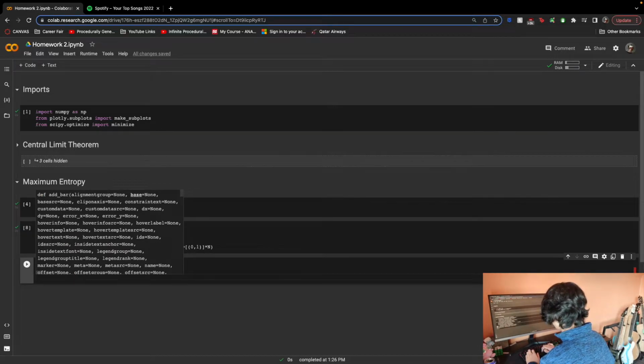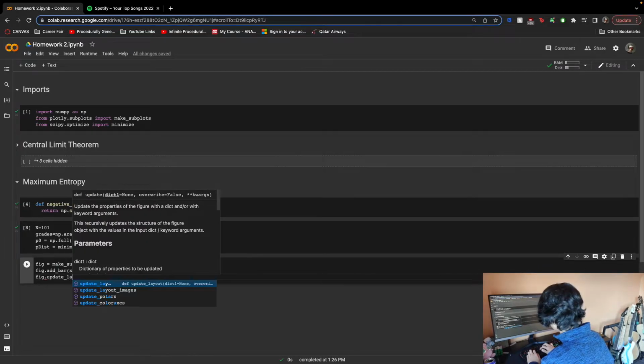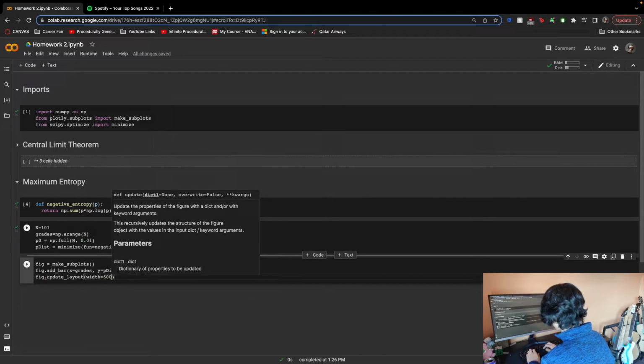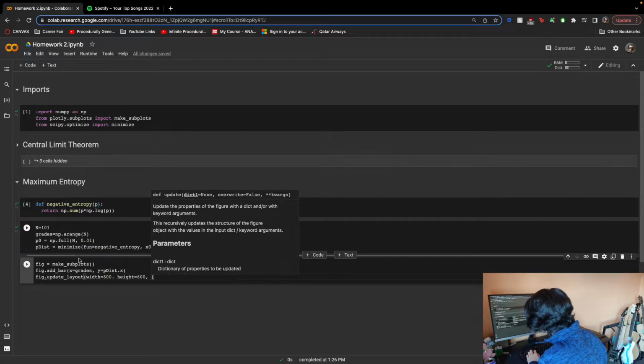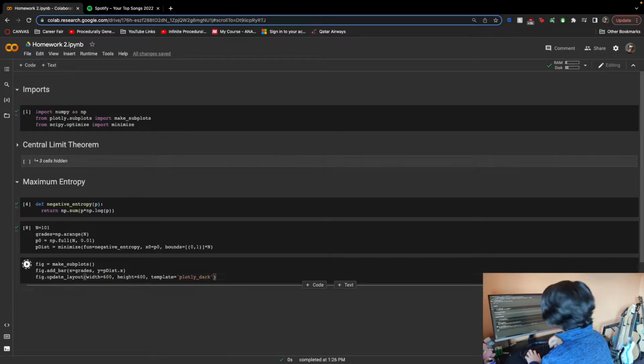And finally, a few touch-ups. Let's update the layout of the graph with update_layout. I want the width to be 600, the height to also be 600, and there's a mistake there, let's turn that to a comma. And finally, we also need the template to be plotly_dark. So let's see what it looks like.